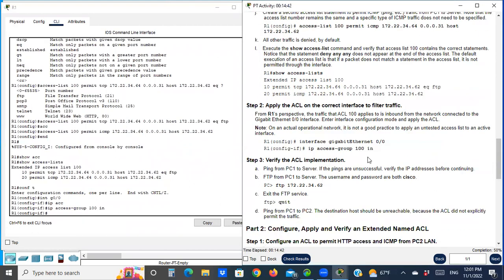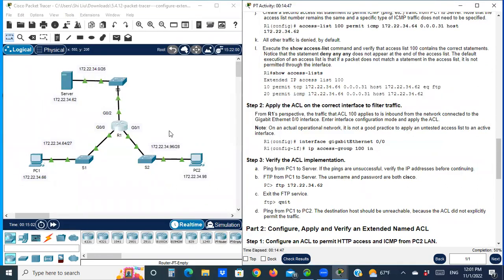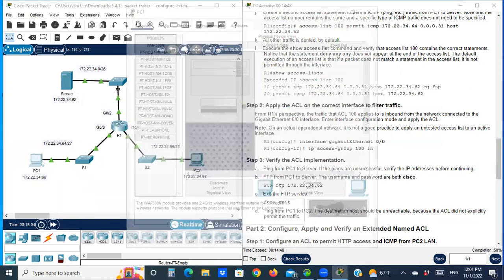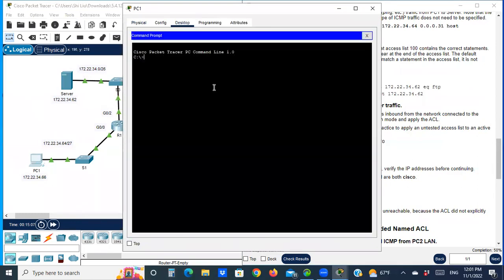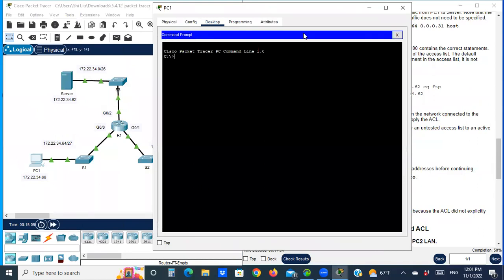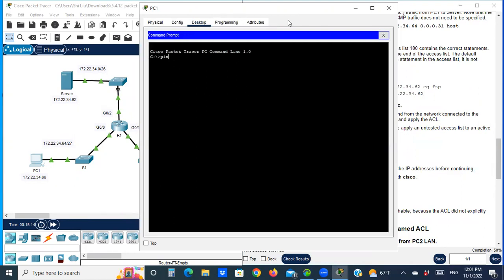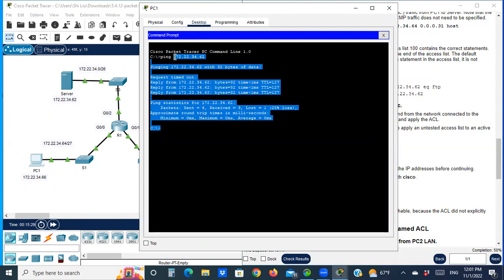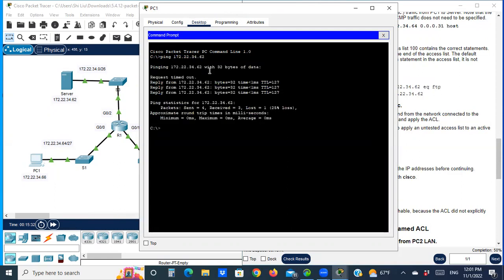So verify the ACL implementation, ping from PC1 to server. Ping 172.22.62. Okay, ping server. Yep, it's successful.